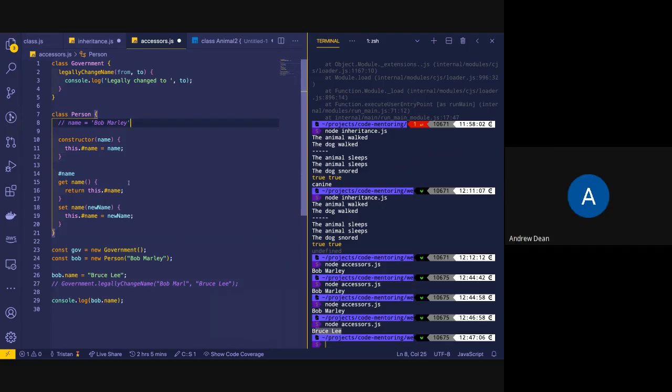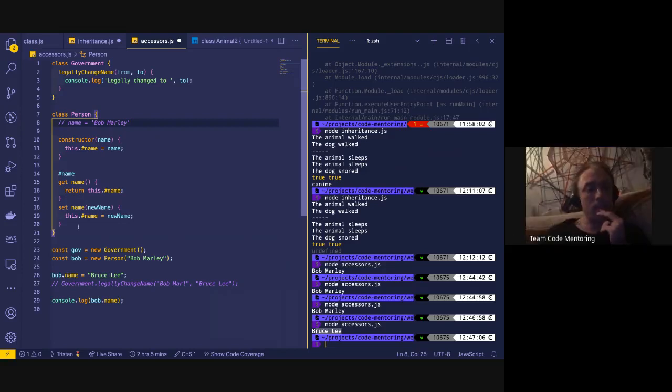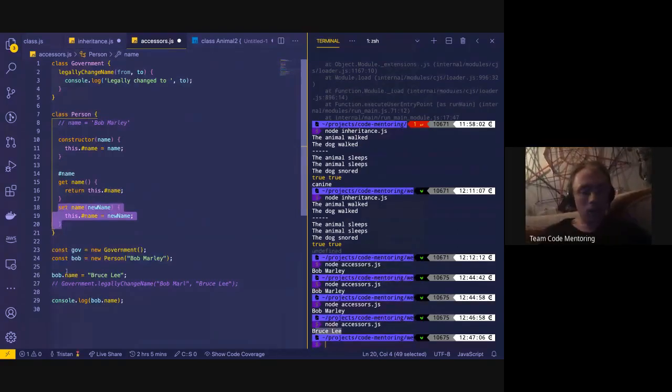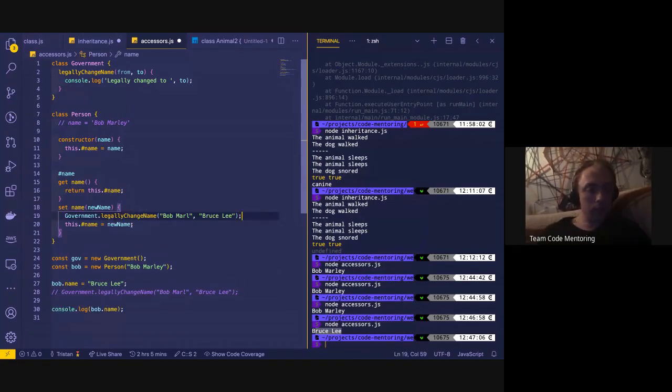Set name. What are we gonna do here? We call the legally change name method in set. Sounds like a good idea, doesn't it? Right. So legally change name.